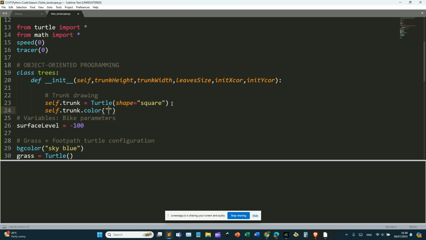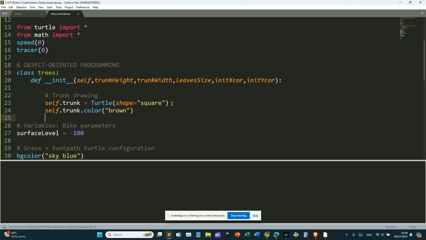Trunks have the color brown, not black, which is the default of turtle. Self.trunk dot shape size. It's not just a small 20 pixel size square, but rather how we define it to be. Stretch width equals trunk width. Stretch trunk.